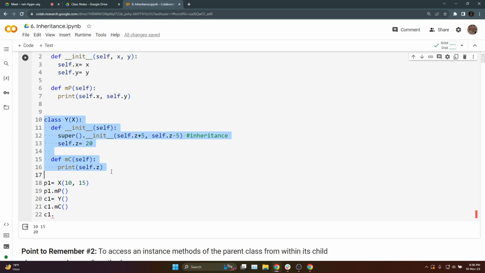class Y does not possess any self.x, does it? Is there any self.x variable declared here? Only self.z, right? Yes, sir. All right. But what if we did this? What if we try to print c1.x? Would it cause an error?